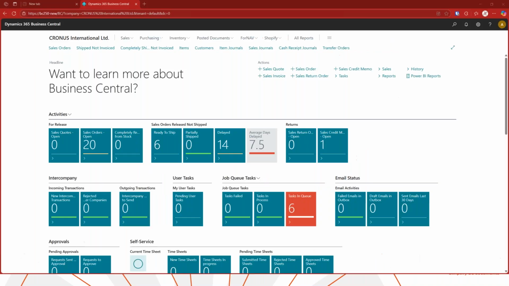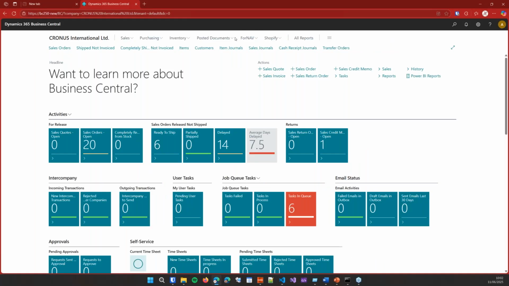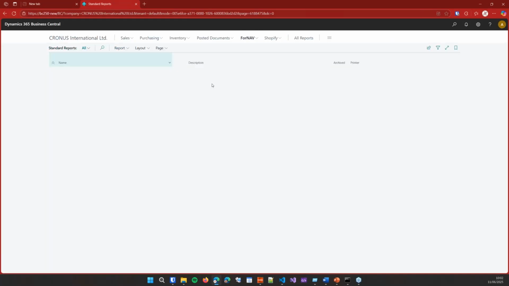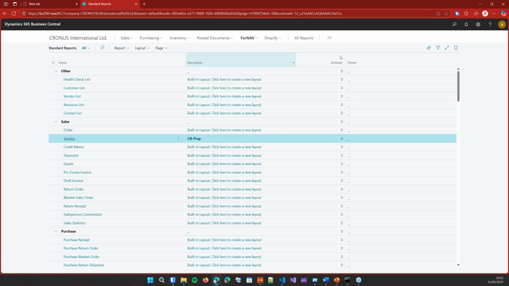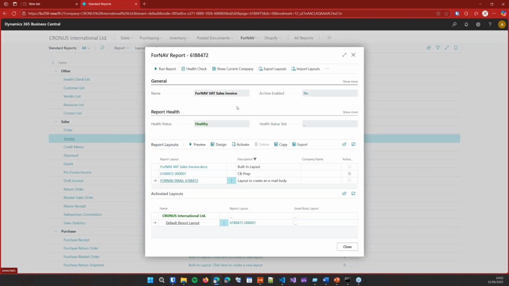So let's have a quick look in the Business Central database to see what we have. It's just a plain Business Central database with some basics inside. And to demonstrate today, I'll work on the invoice. And the invoice, as you can see, has its built-in layout, which at the moment is called FORNAV VAT sales invoice.docx. We have a custom layout, which is conveniently called coffee break prep. And we have the email body layout as we always had.